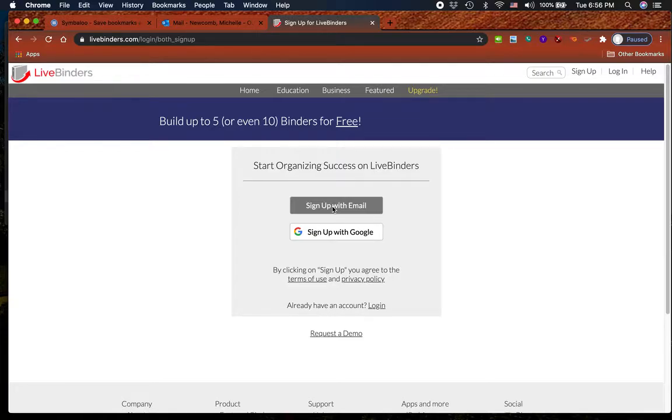Teachers, you want to create your LiveBinder account with your Metro work email. For example, mine is michelle.newcomb@mnps.org. That's the email that I log into my normal LiveBinders account with. Students who do not use Google, and if you do not want a Google account and you do not already have a Gmail and you don't want to get one, then you too should use sign up with email. So I'm going to click on that one first just to show it to you.